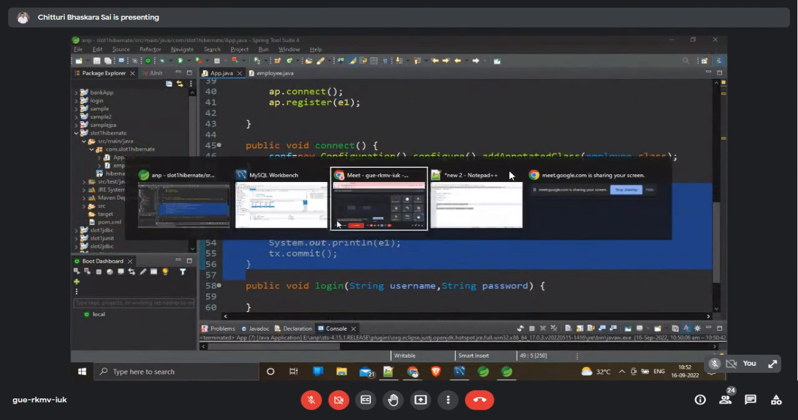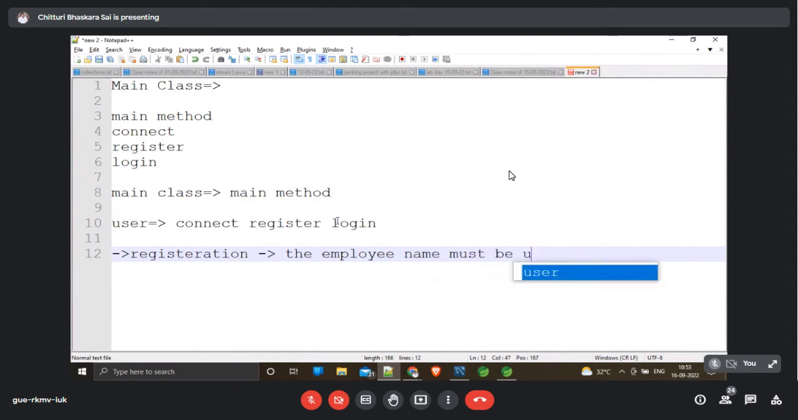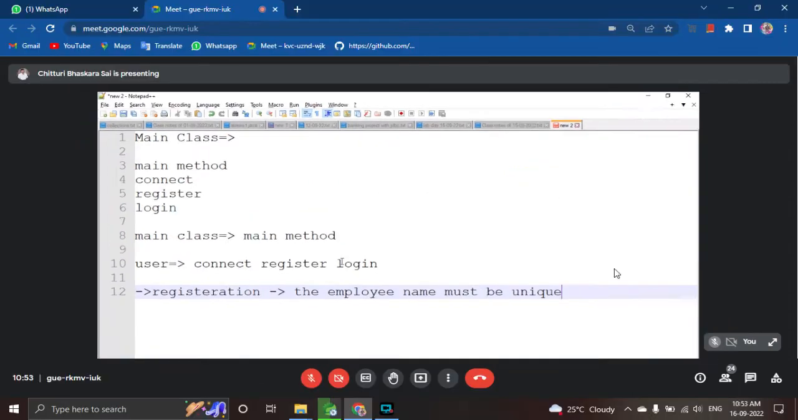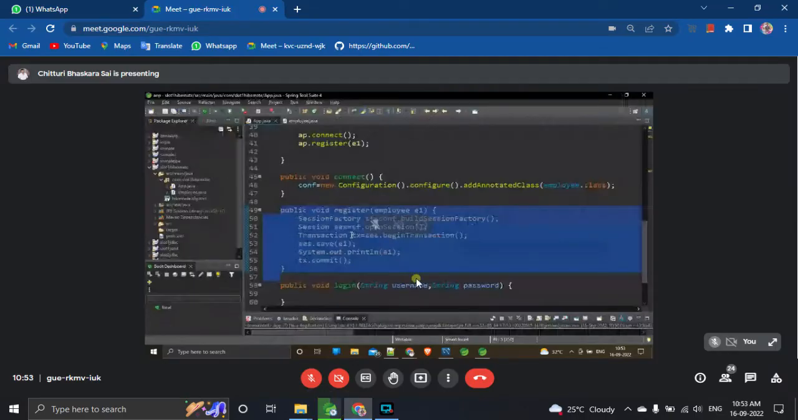But you can do another thing. I will give you another thing at the time of registration: the employee name must be unique. So you can implement this particular thing. I already told you how we implement this technique in JDBC, but you need to implement the same feature in Hibernate.